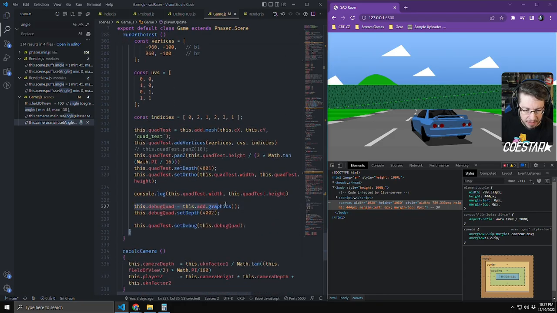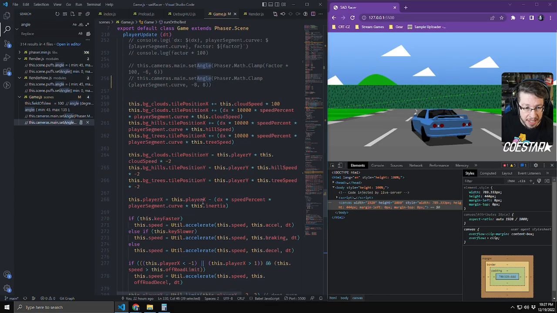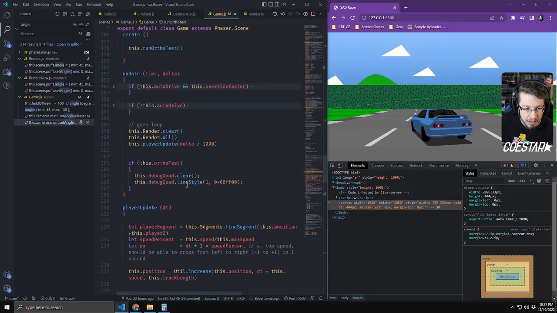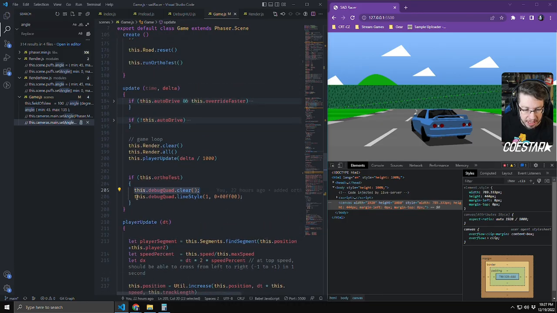And this is a graphics element that we are telling the mesh to use for its debug. And then in update, we are clearing it and drawing the lines.